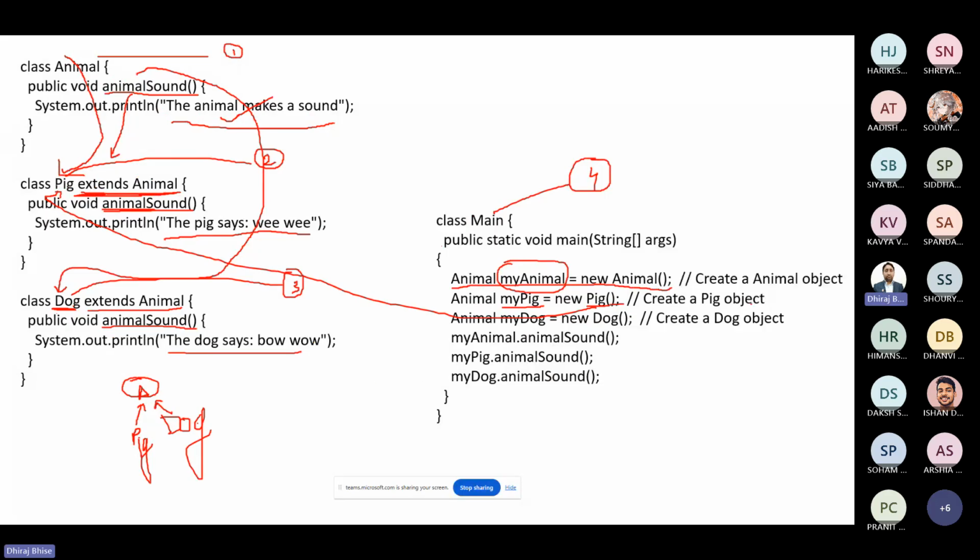Create an object of the pig class. So here we are creating an object of the dog class. And here we have created an object of the animal class. Is it clear? We have three different classes and we have three different objects. So don't get confused about which class name is used and which class constructor is used. Whatever constructor you are taking, you will get the respective object of that class.